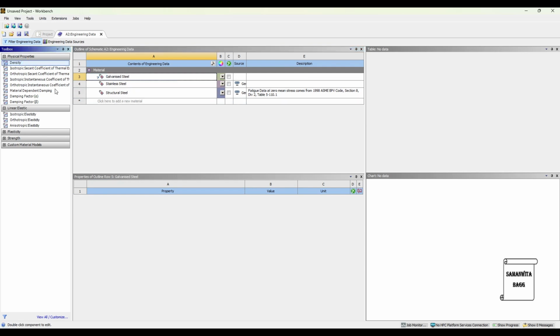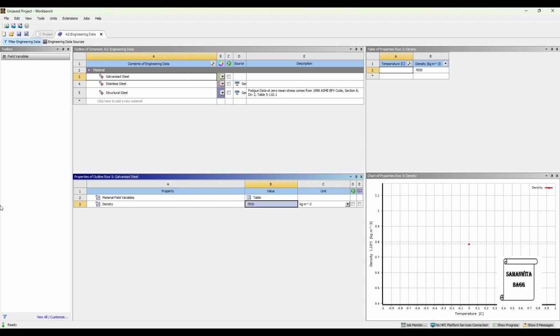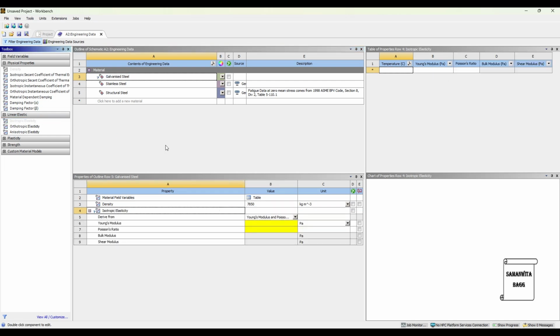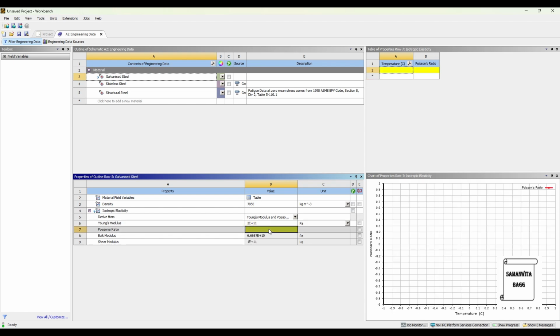For that I have to give the property of density. The value of density for galvanized steel is 7850 kg per meter cube. Then I'll give other properties like isotropic elasticity. I'll give the value of Young's modulus, which is 200 gigapascal, so it is 200 E9 Pascal. Value of Poisson's ratio is 0.29.